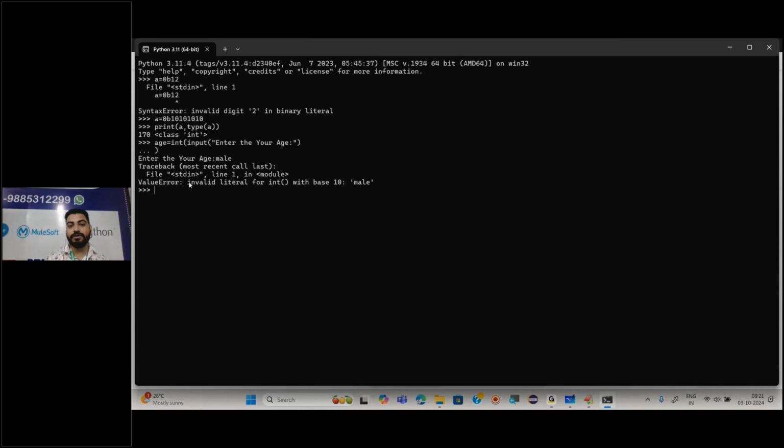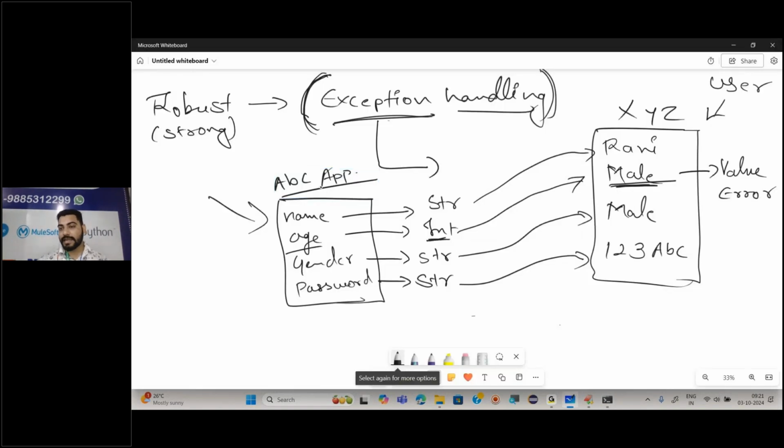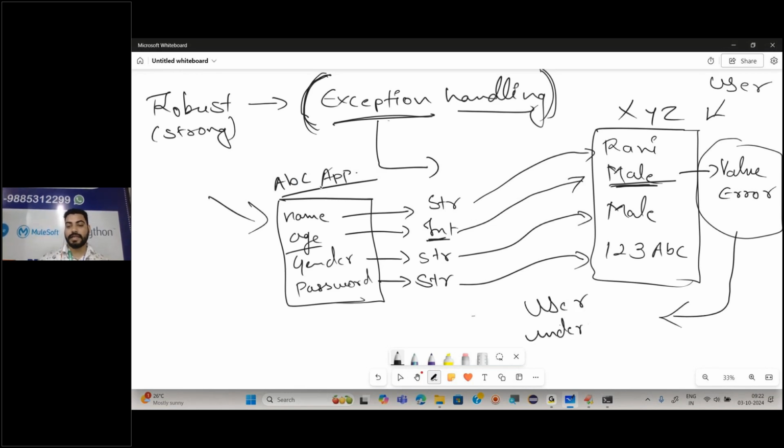But what about this? Will you be able to understand this? At first instance, will you be able to understand this? No. Now, it is a programmer's responsibility to convert these types of errors, which are not understandable by the program user. It is the programmer's responsibility to convert this technical error message into a user understandable message. Am I clear? Okay.